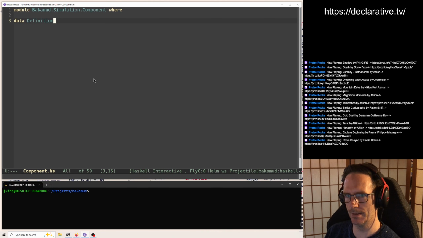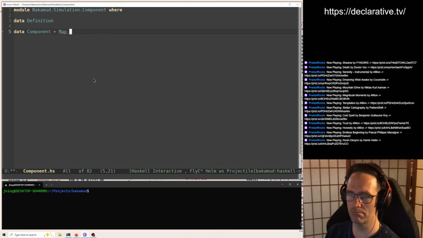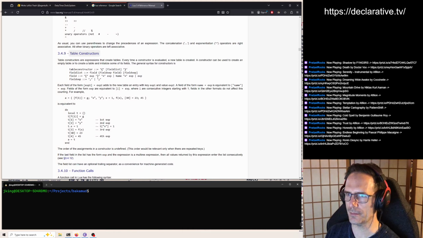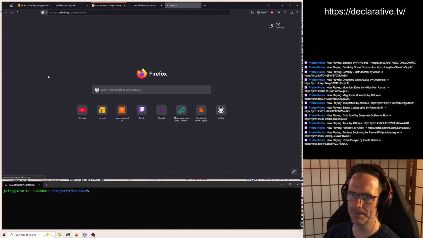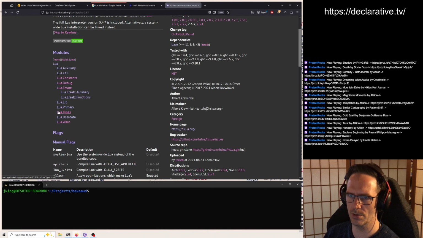Ultimately, I'm going to put definition something there, but ultimately an instantiated component is going to be basically a map of keys to something like Lua values. Actually, maybe the Lua library has something for us there. Some types we can use.